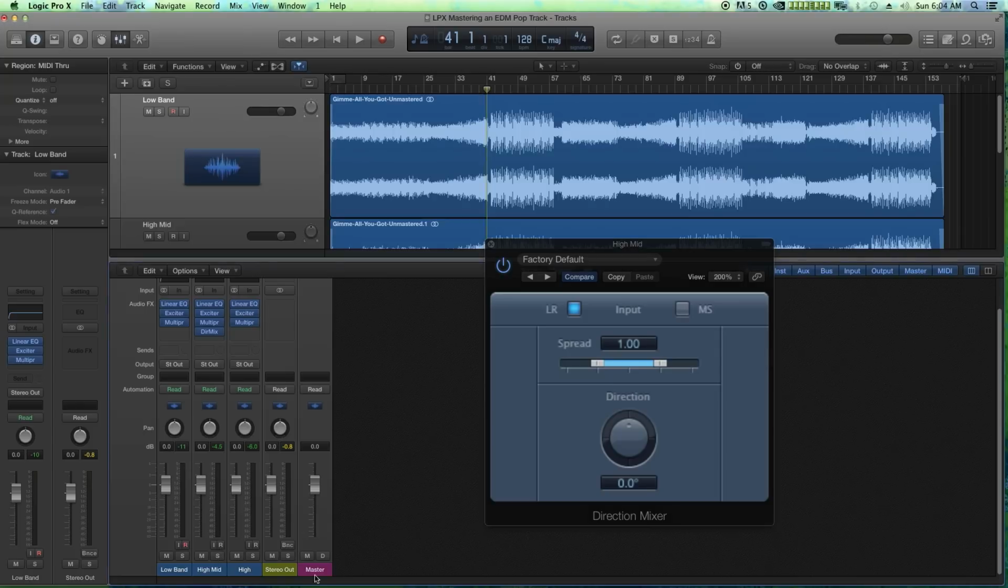So let's just solo our mid band, our mid-high band. And what I'm hearing on this band is just a little bit too much density in the center. I want this to be sort of broken up a little bit more.